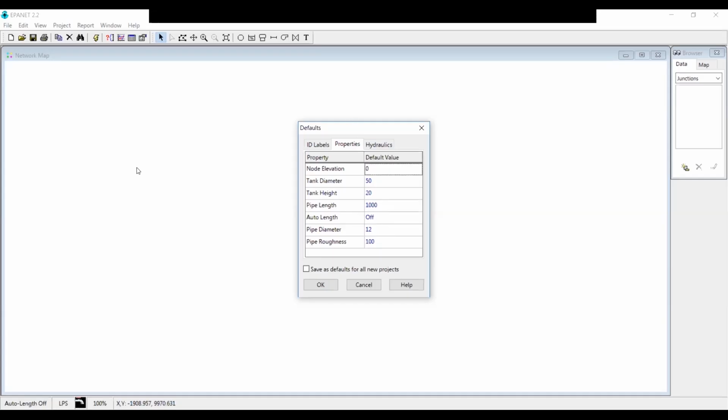What does auto length mean? This auto length means, for example, if you add a junction here and a second junction here and draw a pipe between these two junctions, EPANET will give a length to that pipe. It is the same as this distance, which is seen on the screen. It will calculate the auto length for EPANET. So now we will not use it, so it will be closed.